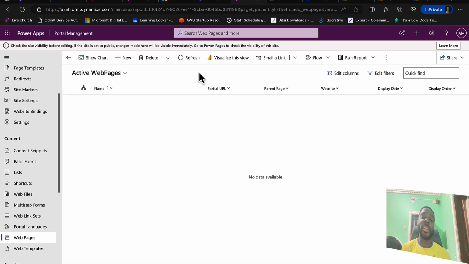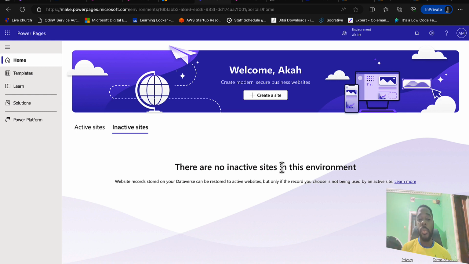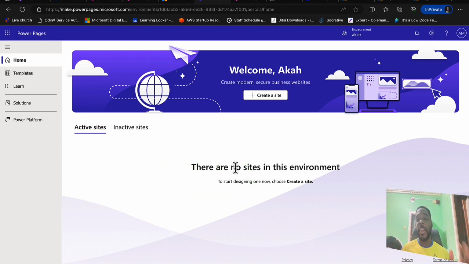So basically that's it. If we go back to Power Pages and refresh here, you are going to see that you have no inactive websites, no active websites, and your database storage has expanded. So I hope this helps a lot.